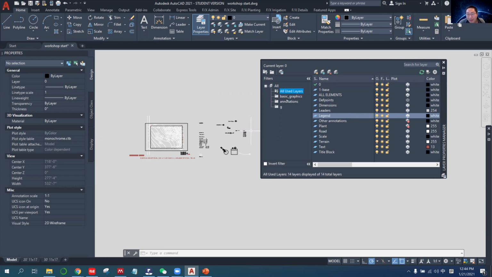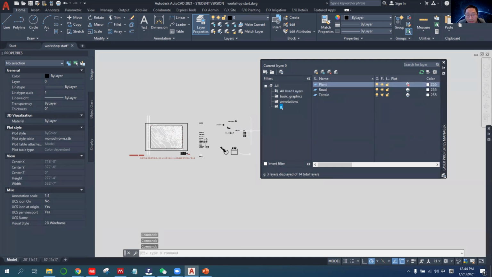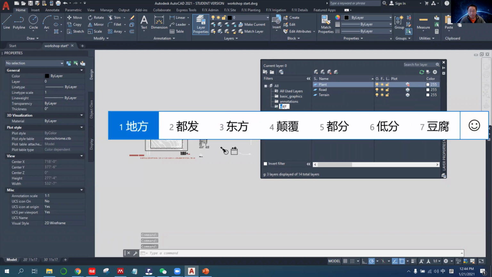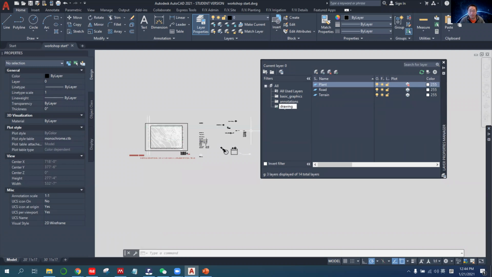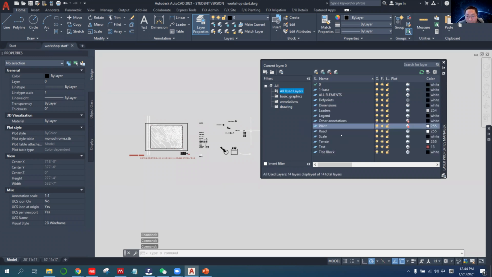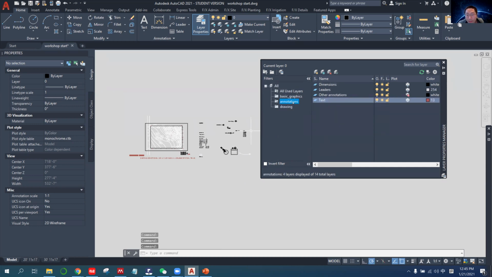So imagine you have 100 layers. You go here, you just can't find it. So you have a focus. And the road, plant, terrain, that's pretty much all related to drawings. I should rename it Drawings. Okay. And then annotations, we have text, we have other annotations, we have leaders, dimensions. So we have annotations down here.